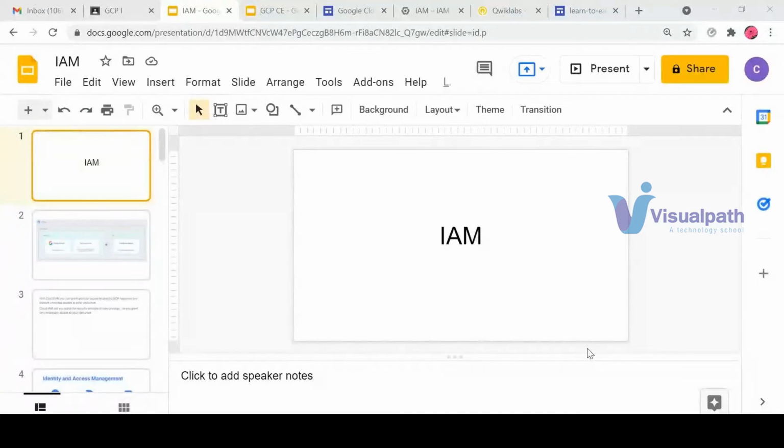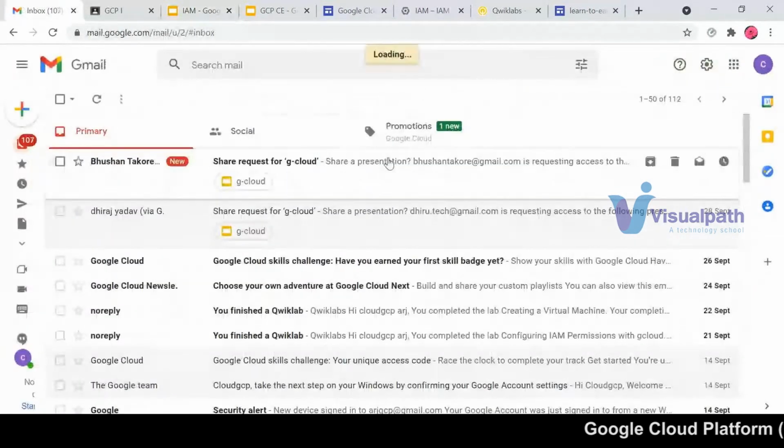Bhushan, are you getting any option to request access or something? Let me see. Are you able to see that request action? I mean, it is asking for approval. Yeah, got it, got it. Okay.